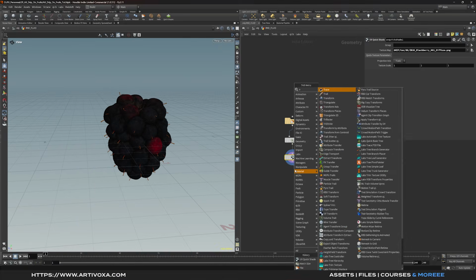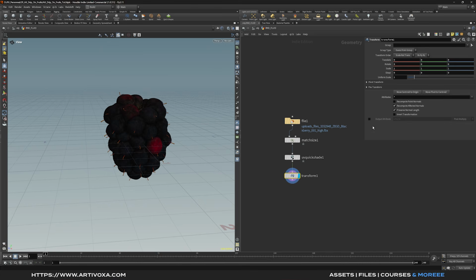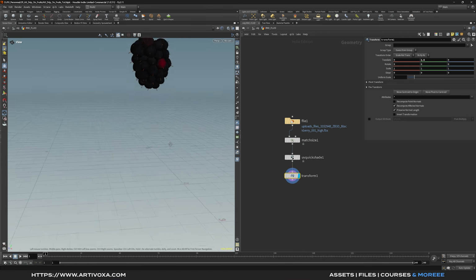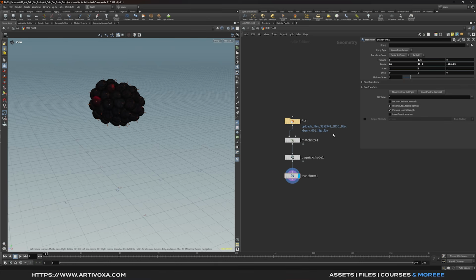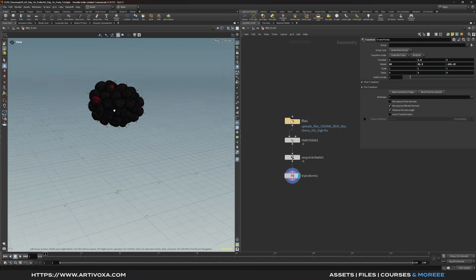So now let's add a transform node to place it correctly in the scene. In my case, for the values of the transform node, I will put the translate on the y-axis to 1.6. I will put the rotate on the x-axis to 80 degrees, the rotate on the y-axis to 42.5, and the rotate on the z-axis to minus 196.25. Of course, you can change the settings of the transform node to place your model correctly in the scene.